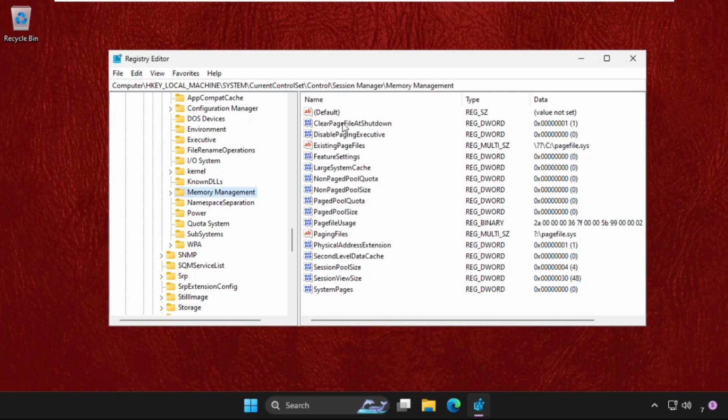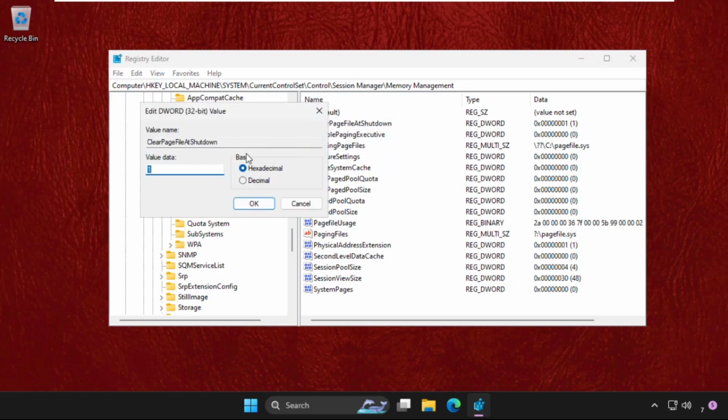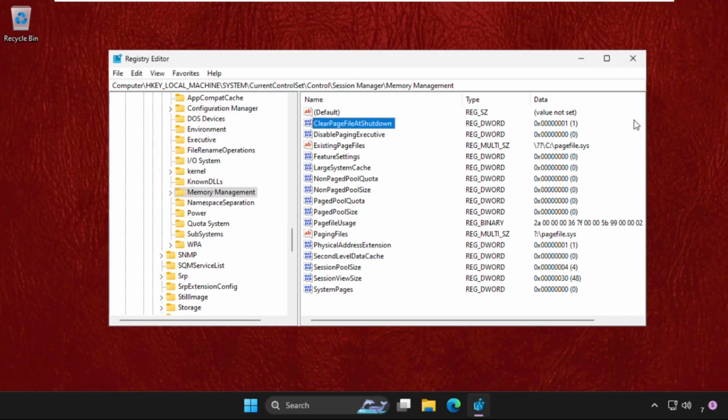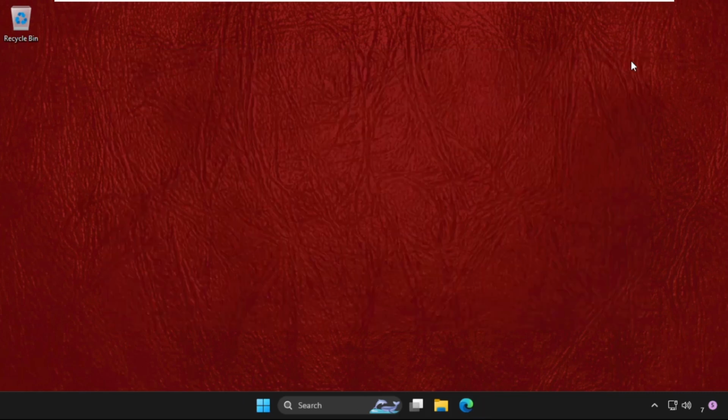Just select it, and on the right side, ClearPageFileAtShutdown. Simply right click on it, select modify, and change the value data to 1. Once done, close these and close all windows one by one.